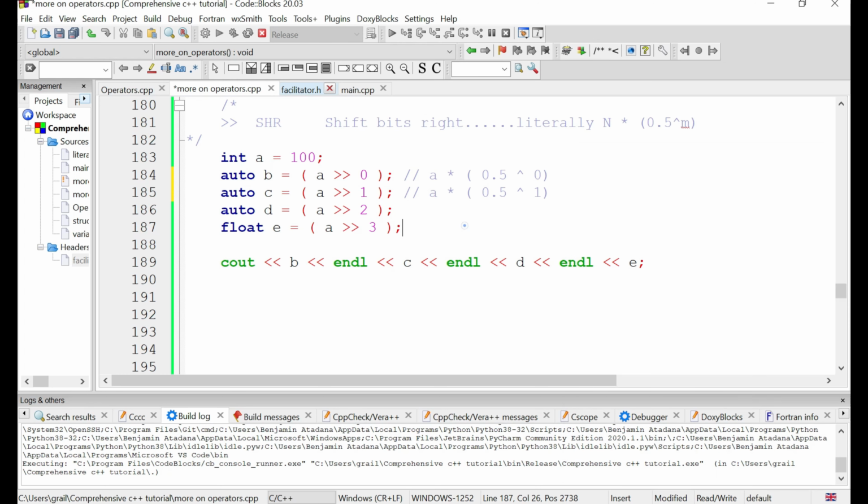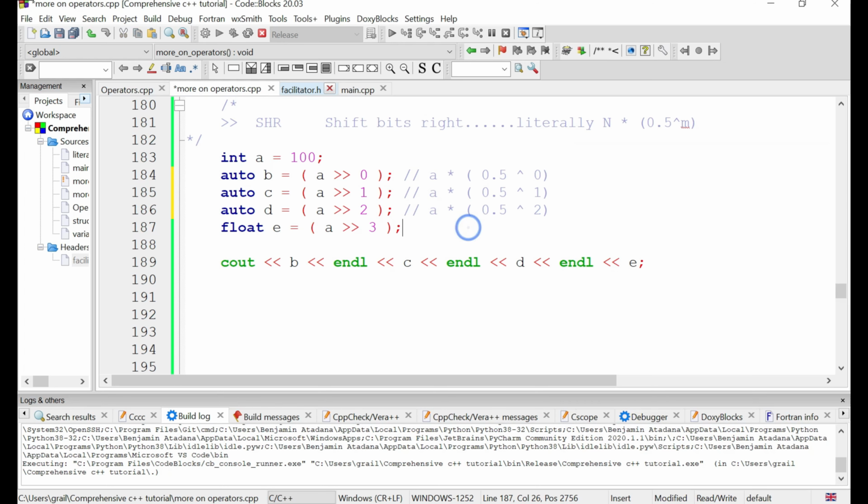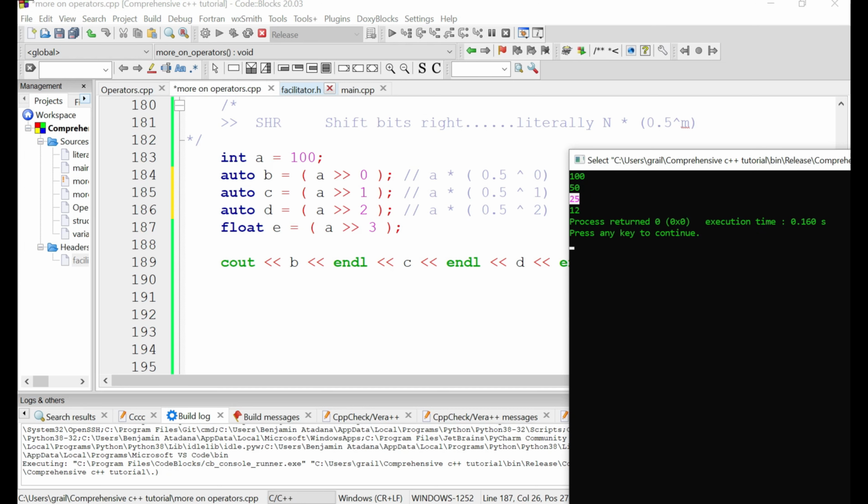Right. Now we move on to the third one, and I'll just paste when it's 2. And 0.5 to the power 2 is 1 over 4. So we have 1 over 4 of 100. Quarter of 100 is 25, as we have it over here. And when we move on, we have 12.5, but the 5 doesn't get returned.